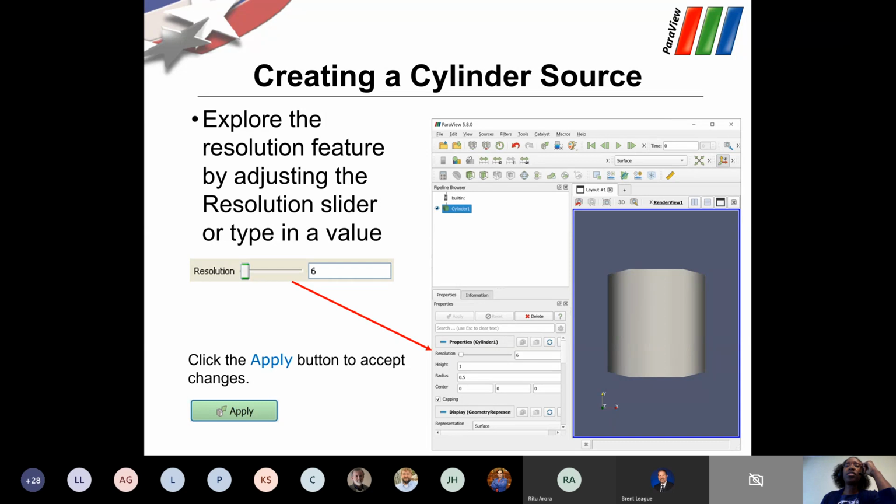And so what we're going to do is play around with some of the features here. I'd like for you to explore the resolution feature by adjusting the resolution slider. There are always multiple ways to do anything, and with many of the applications, you can either use the slider or you can actually type in a number. You should see the default number at 6, which shows you something. You should be seeing something in your viewer now.